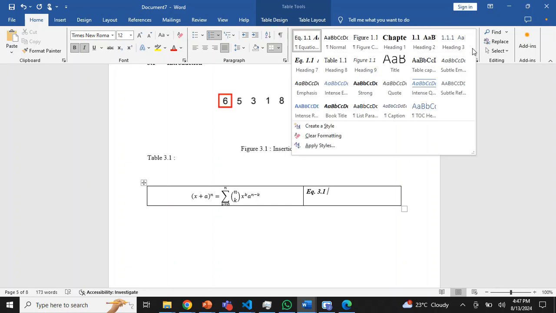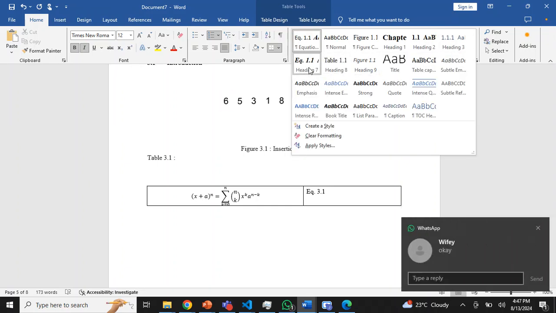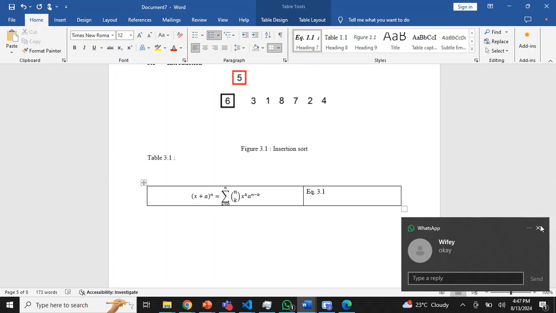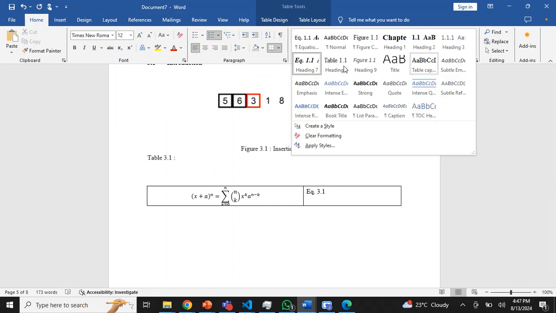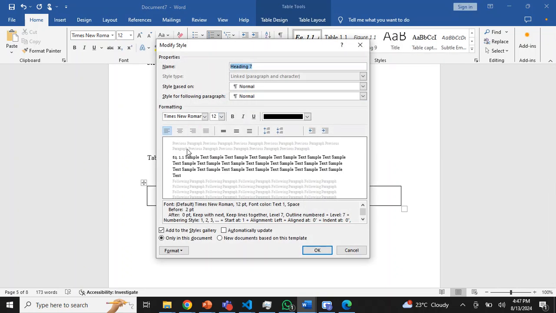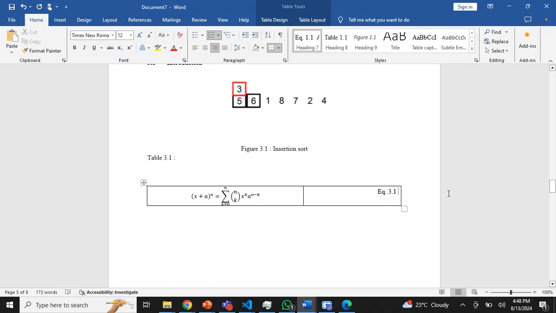Oh no, let me go to, sorry, heading 7. Heading 7, I'll put equation. So the equation starts with 3.1, right? So let me confirm this, heading 7. It is okay. You can see. Okay, now let's confirm if this is working because we're in 3.1.